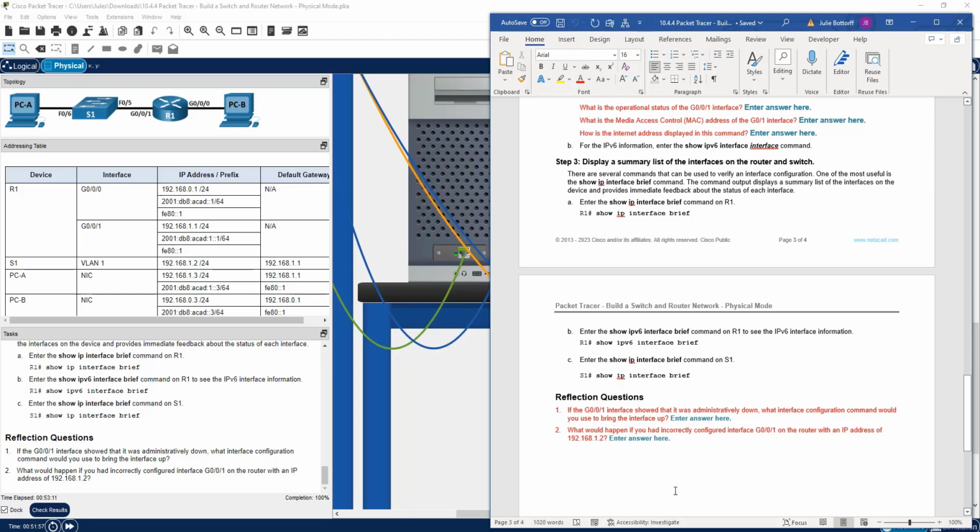No shut, right? And what would happen if you had incorrectly configured G0/0/1 on the router with an IP address of 192.168.1.2 instead of 1.1? That would have had the same address as S1, for one thing. But another thing is that all of the devices have been configured with 1.1 as their default gateway. So they wouldn't be able to reach any other networks, would they? If their default gateway had the wrong address, it wouldn't be able to function as the default gateway, and therefore PCA would not be able to ping PCB.